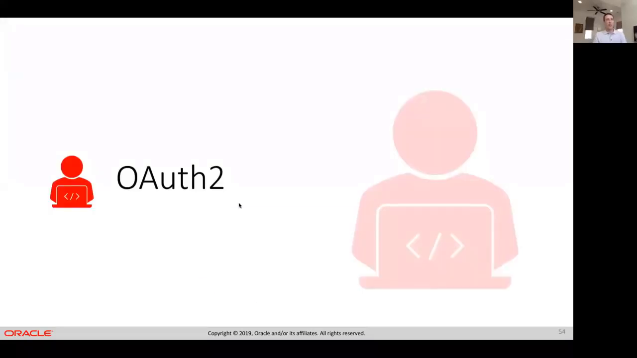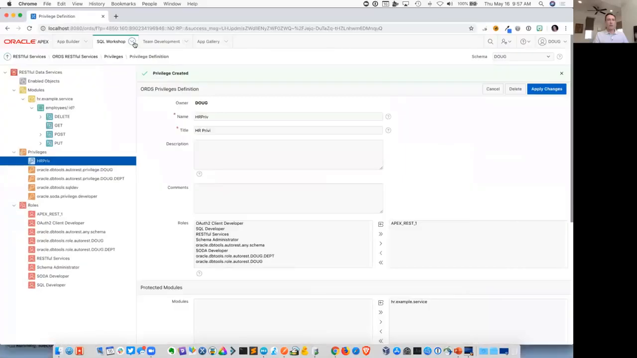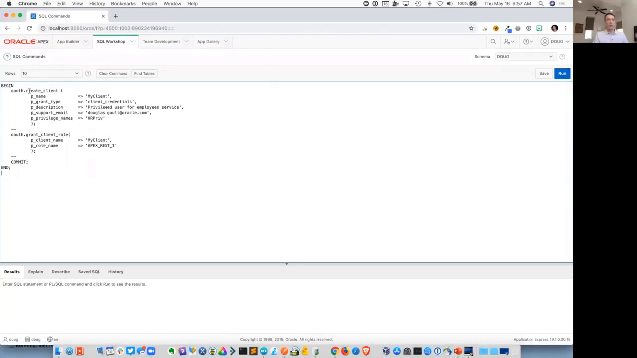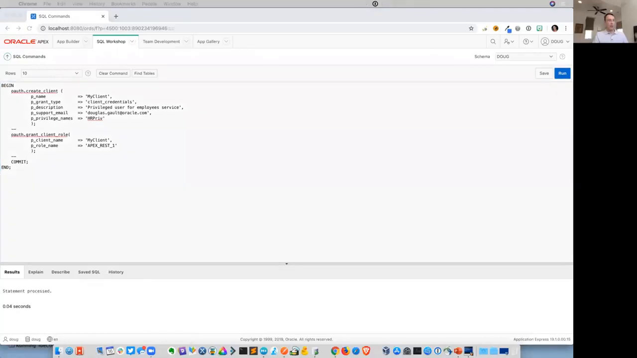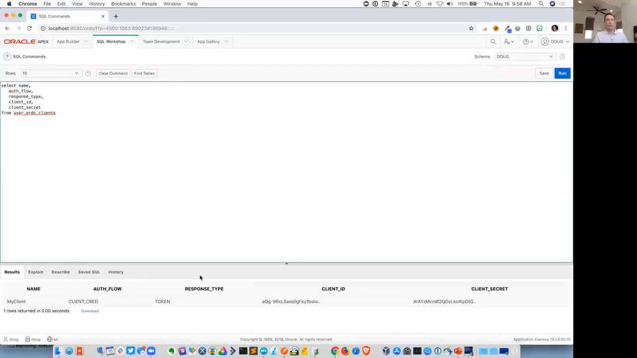So quickly, in true Blue Peter fashion, here's one I did earlier. If I go over to my SQL Workshop and my SQL Commands, I'm going to run this SQL, which is basically the same as it was in the slides. I'm going to create a client and assign that client the privilege and the role. Done. Now, when I go and look at that client in the view, I can see that I now have a client secret and a client ID.